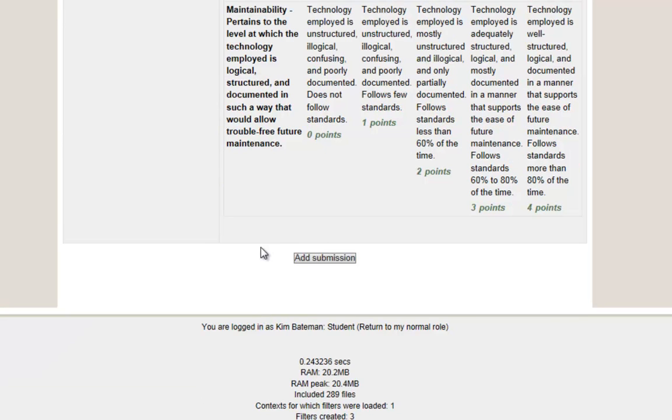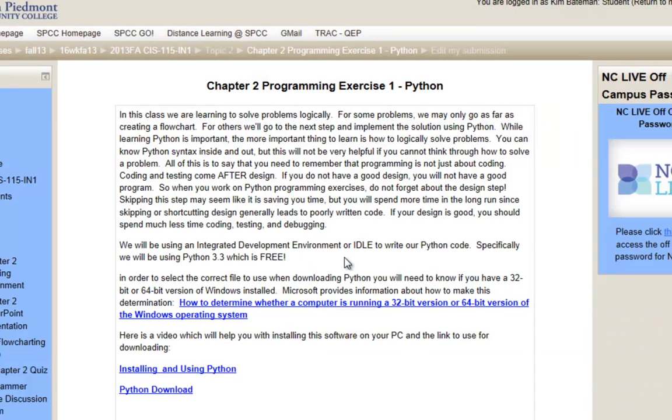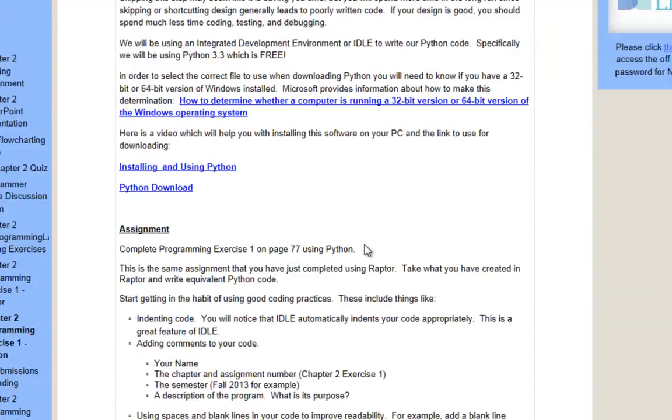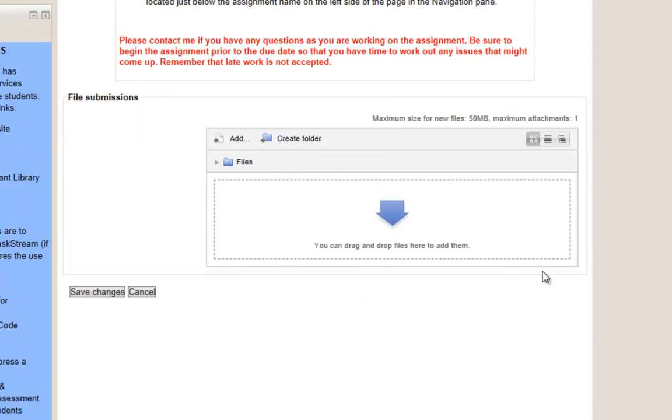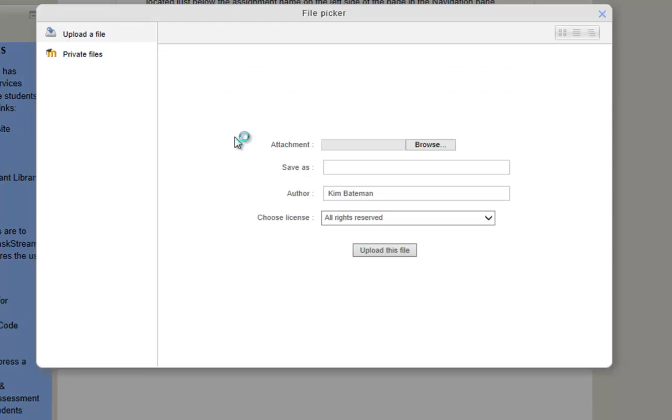Now when you get down to the very bottom, you'll see an Add Submission button. So we will click on Add Submission. And now if I scroll back down, I have an area here where I can add files. So if you have a window open that has your file in it, you can drag and drop over onto here. I'm just going to click the Add button up here and go and find my file.